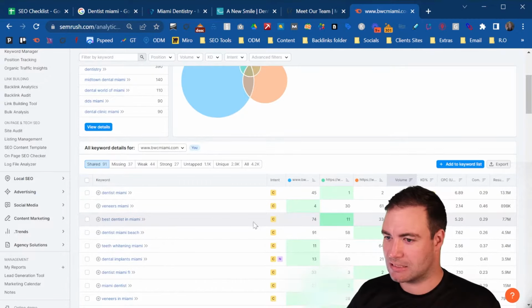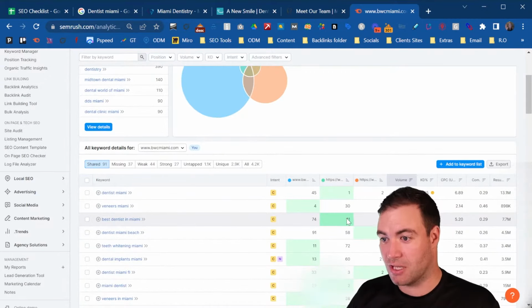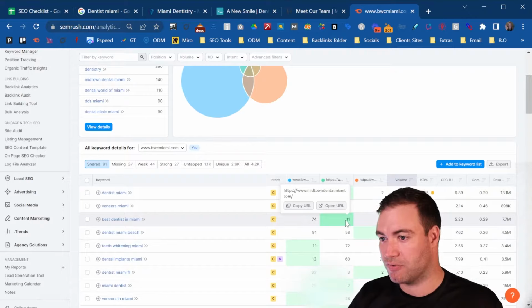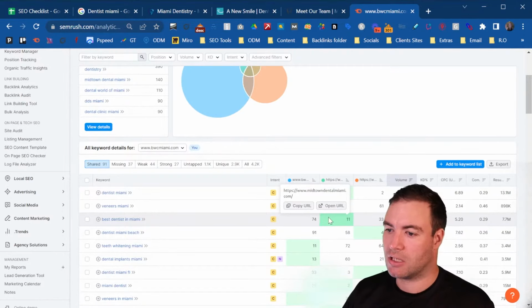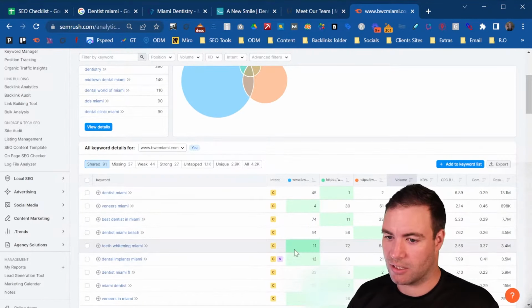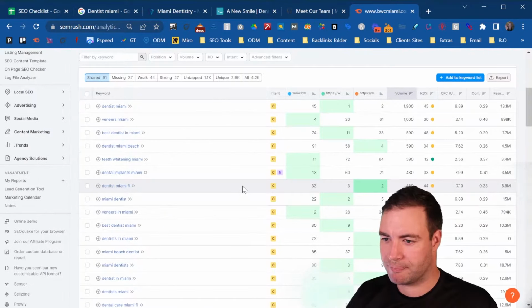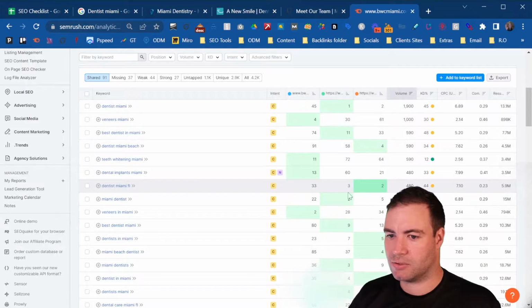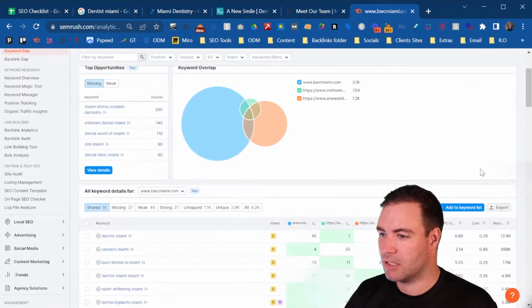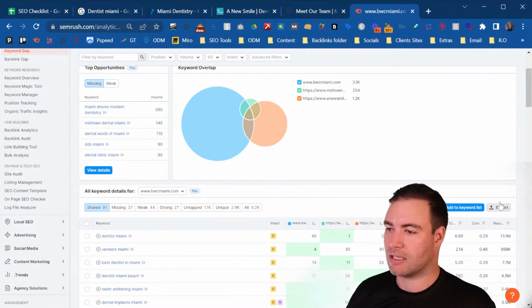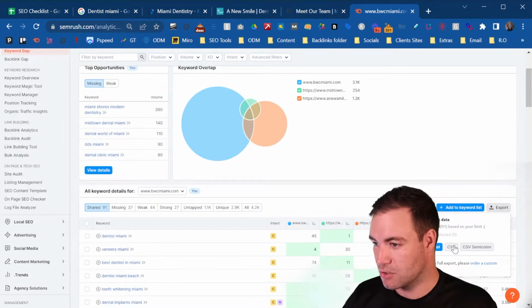But best dentist in Miami, position 11 for that keyword. Very, very good from Midtown, exceptional. A good keyword as well. When you are ranking for those types of keywords, guys, you're sitting pretty. Again, they're doing really well for the keywords that matter. So with this data, you have a ton of things you can do with it.